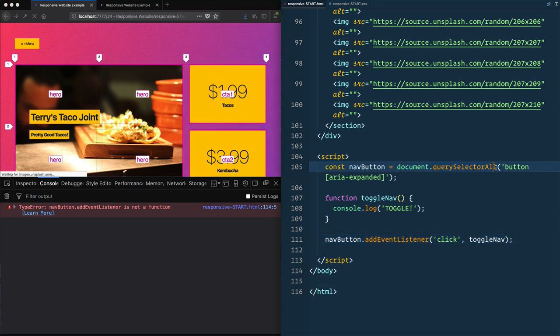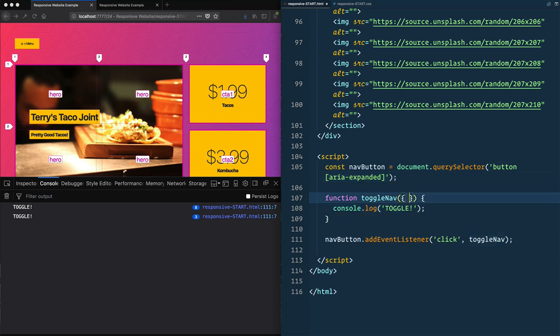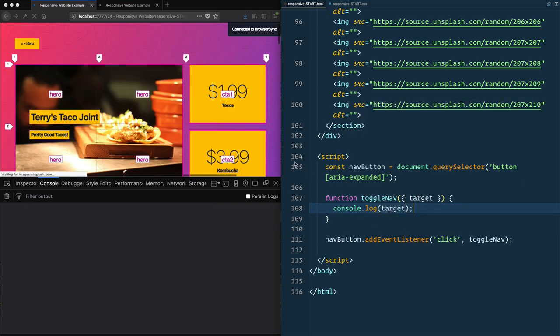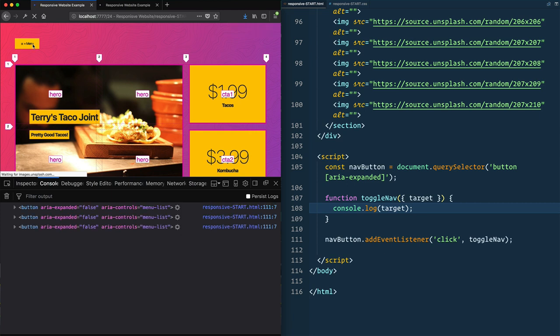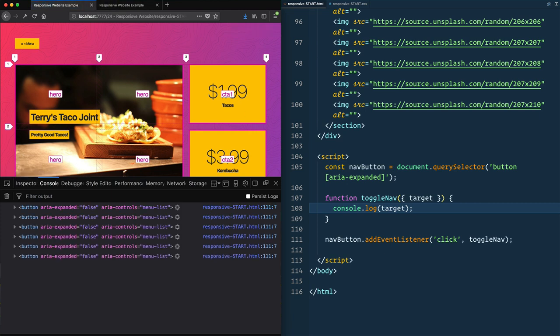And that is because I used querySelectorAll. I just need querySelector. We don't want a node list. We want just one node, the first one that it finds. There we go. Now when I click it, I get toggle running a number of times. Good. Now inside of this toggleNav, we are going to destructure the target. Let's try console.log the target, see what we got. The target is the button itself. It's the thing that was clicked.